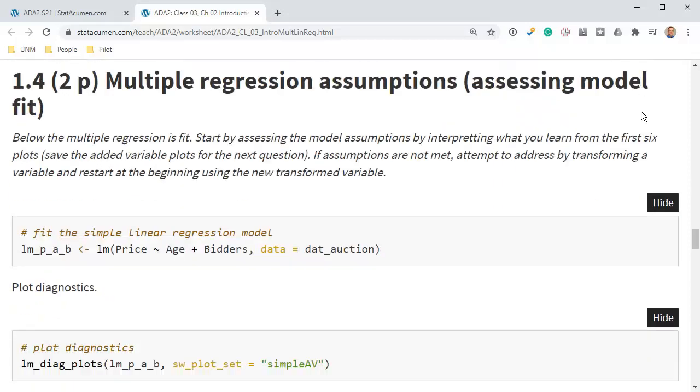All right, multiple regression assumptions. Now this for me is the most important part of the assignment, because if you fit a model and you cannot assess the assumptions, then you do not know whether that model fits the data, and you cannot trust the results from that model. And the largest problem I see in statistics is people fitting models that are not appropriate or do not fit the data and then drawing conclusions from them. So I want to make sure that you do not fall into that pitfall.